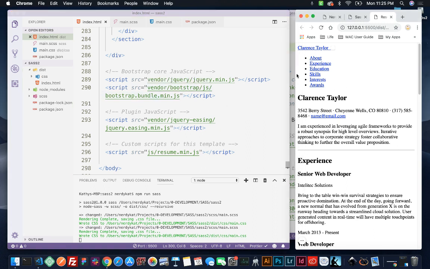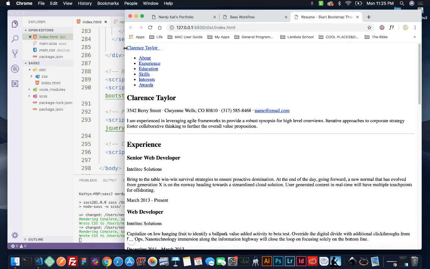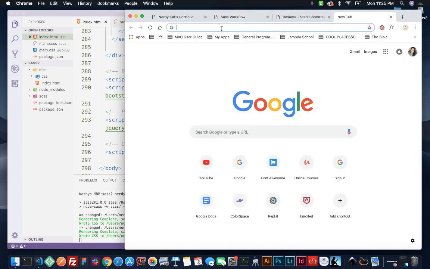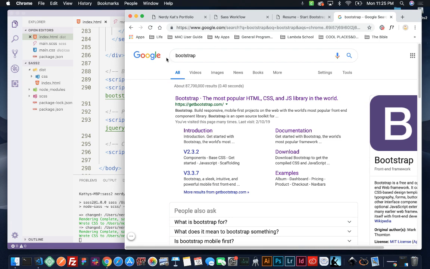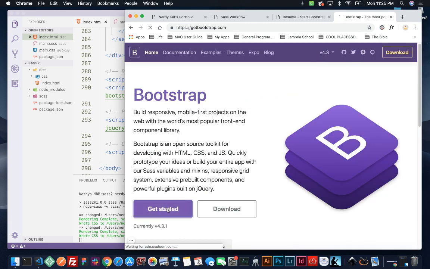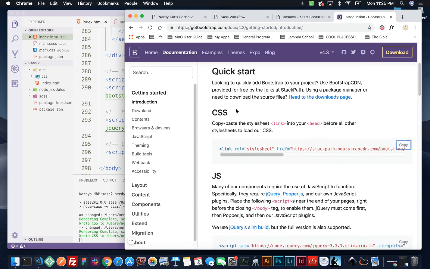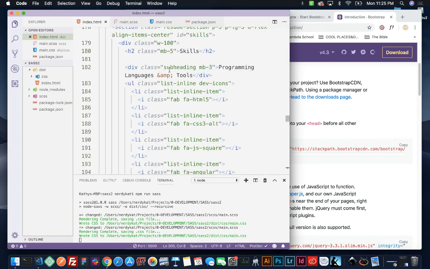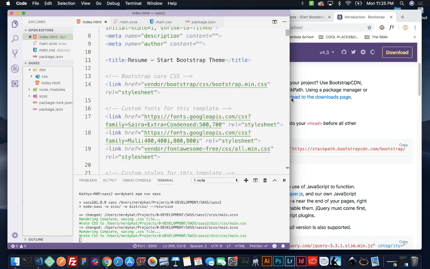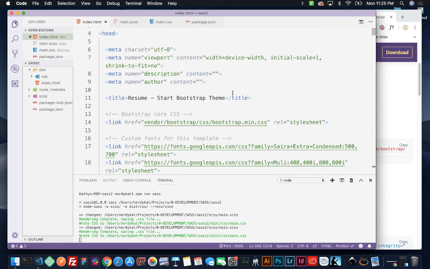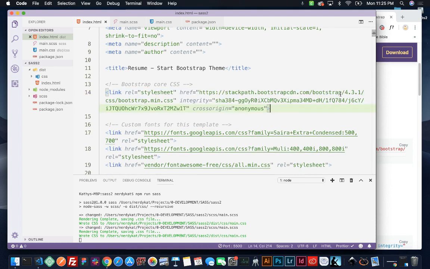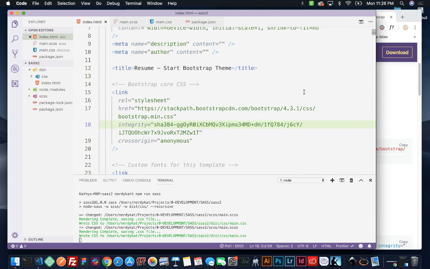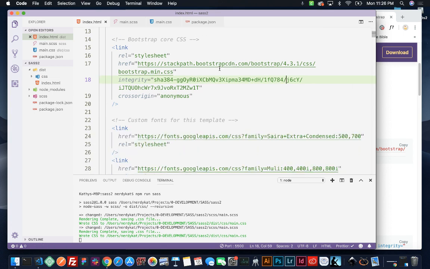So what I'm going to do is open this a little more, and go to bootstrap.com. I'm going to click get started, and then I'm going to copy this link right here, CSS. And I'm going to go up to the head tag, and in here where it says Bootstrap Core CSS, I'm actually going to paste that in there. Control V, Control S. Okay, so that's the CDN. You can see Bootstrap CDN right here.